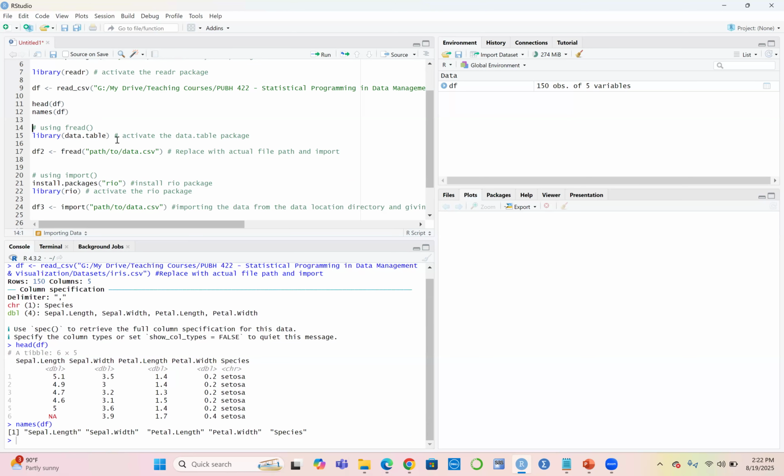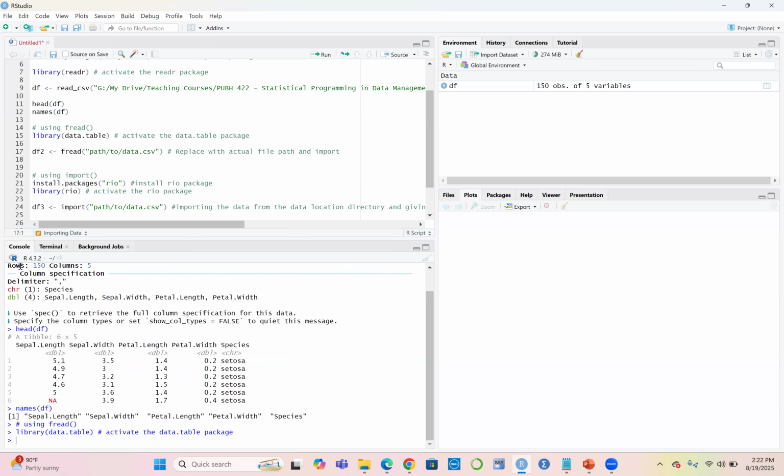Okay, another way in which you can read a CSV file is to use the fread function, from the data.table package. First of all, you have to install the package and then make sure you activate it by loading it. So now it is ready for use, and we can go ahead and use this function.